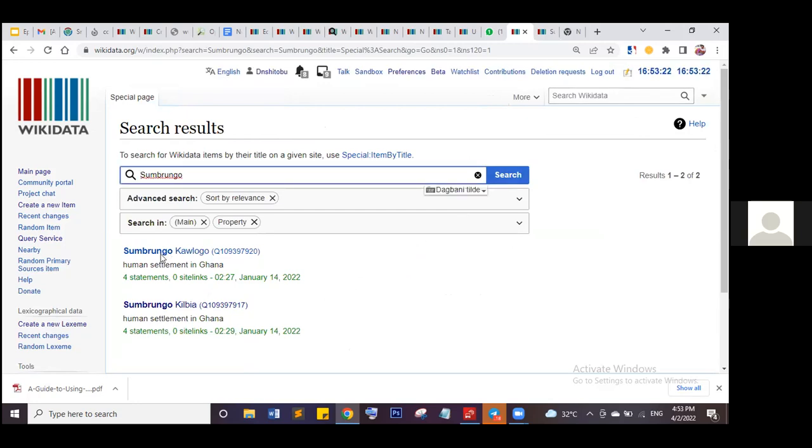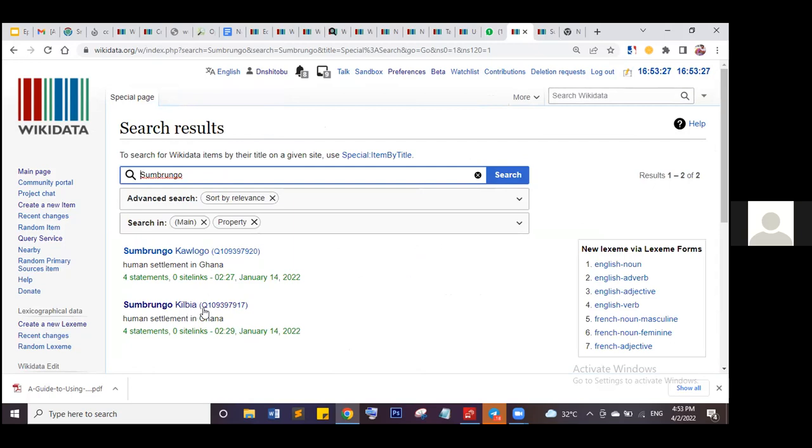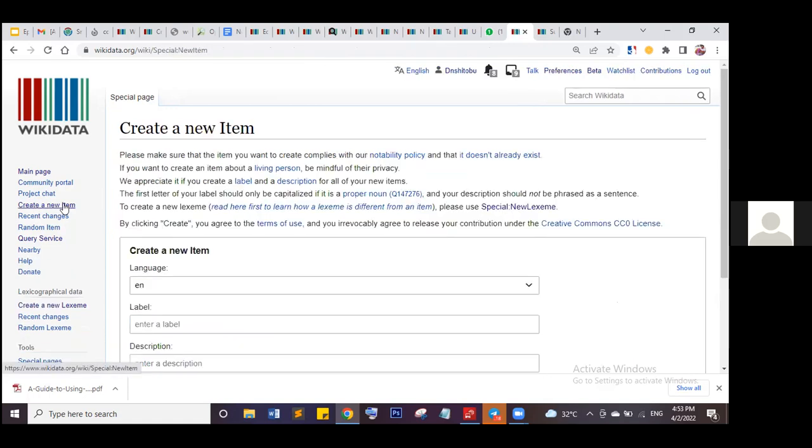so here you see that we have Sombrungu cow logo and Sombrungu Kilbia. Each one of them has got unique QIDs. So these QIDs are what define them. Sombrungu cow logo has got 4 statements, 0 links, 0 site links, meaning it has not been linked to any other page. Sombrungu Kilbia has also got 4 statements, 0 links. It has not been linked anywhere. So if we want to create a unique item for Sombrungu, we just come to create an item here.